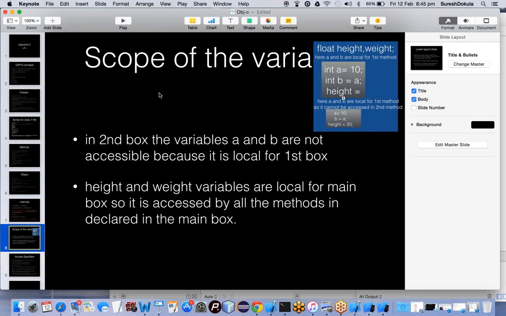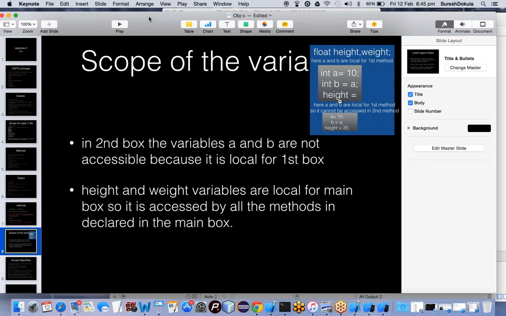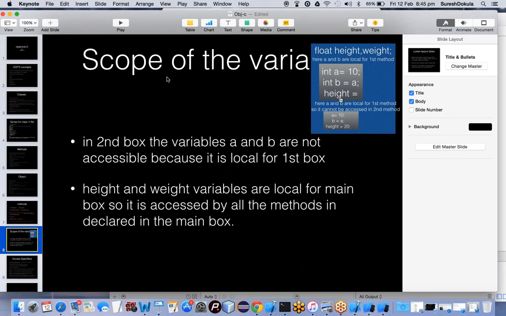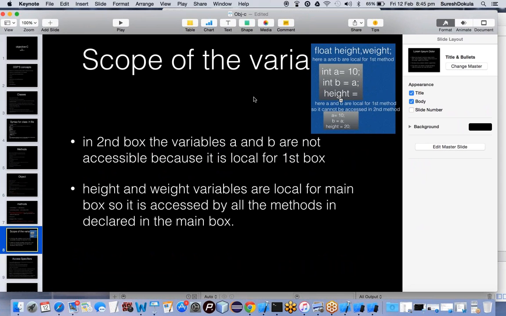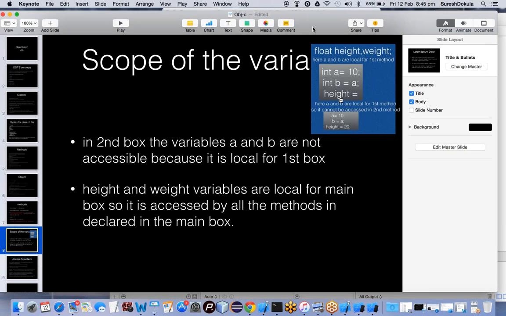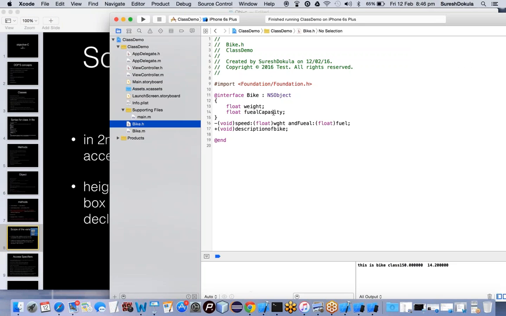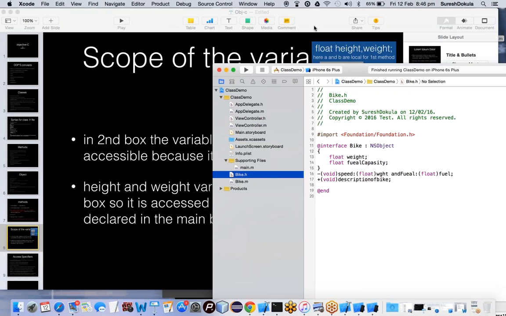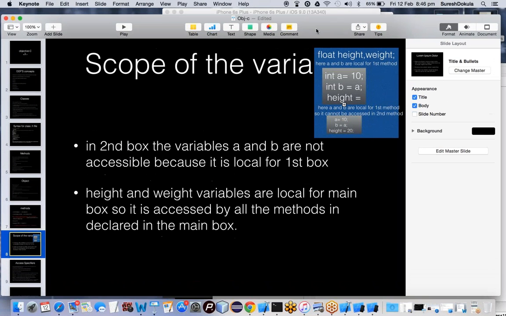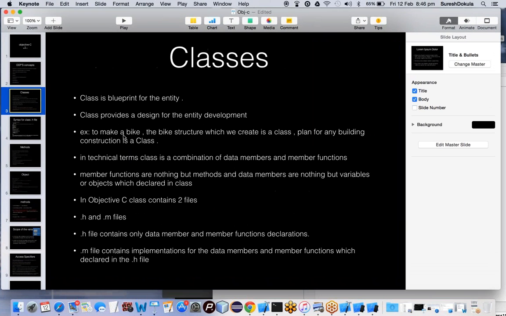So let's have a glance at the scope of variables. In every programming language, the scope of variable declaration takes a major place. Here the scope of variables we can see in different ways. One is local variables and one is global variables. One is instance variables, one is class variables. There is a basic rule in object-oriented languages: we cannot call any instance method from a class method.